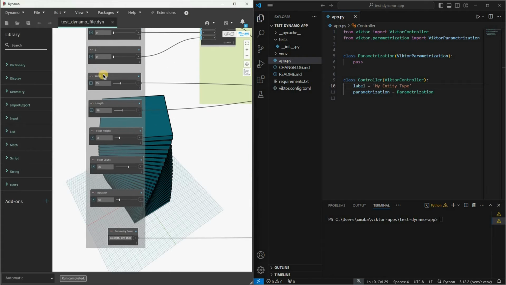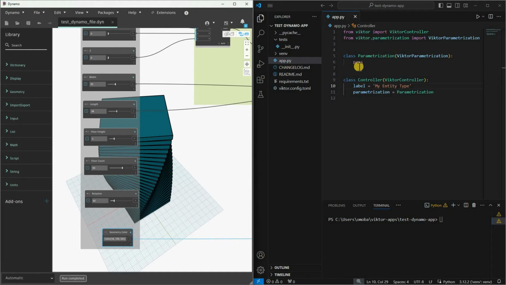So we will take these 6 parameters, the width, length, floor height, floor count, rotation, and geometry color, and add those into the parameterization. So undo what we did previously with the number fields and all the other changes we made, and just have the default code that comes with the installation.